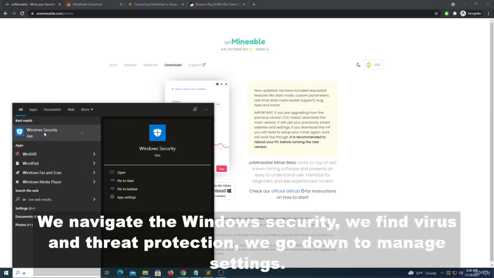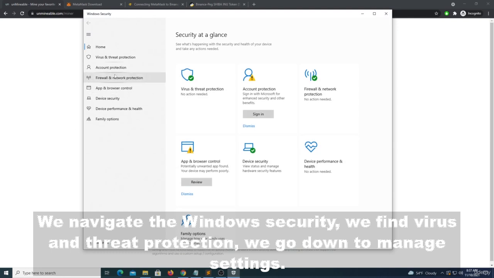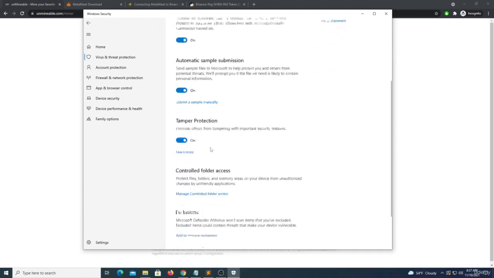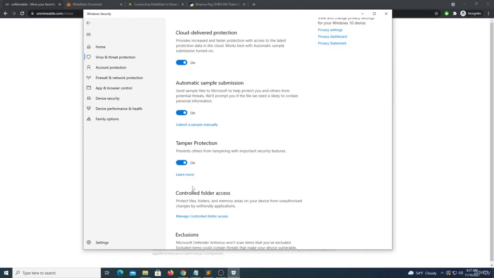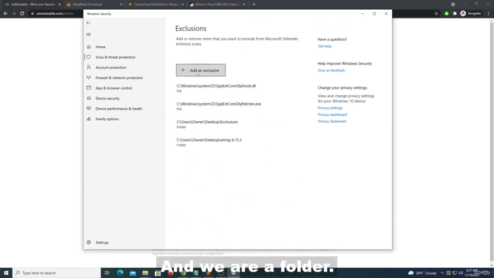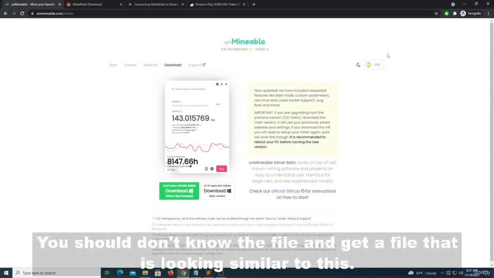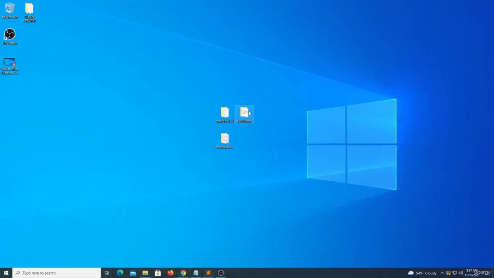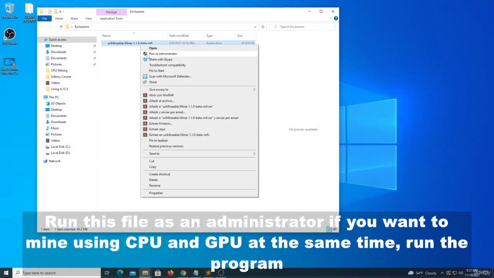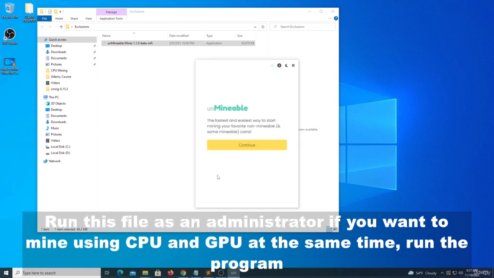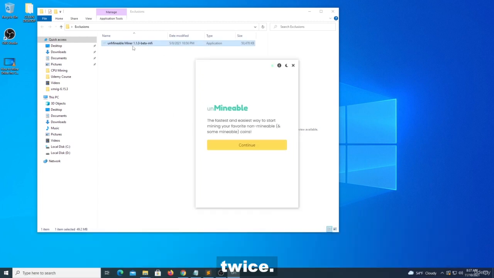We navigate to Windows Security. We find Virus and Threat Protection. We go down to Manage Settings, we find Exclusions, and we add a folder. You should download the file and get a file that is looking similar to this. Run this file as an administrator. If you want to mine using CPU and GPU at the same time, run the program twice.